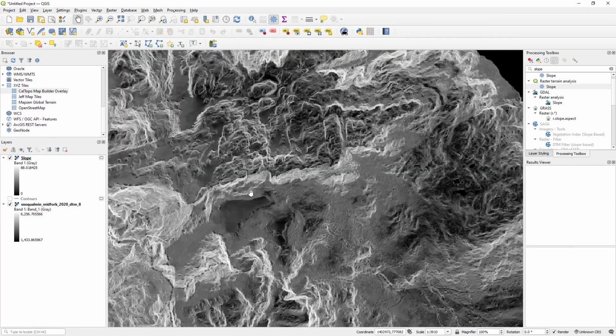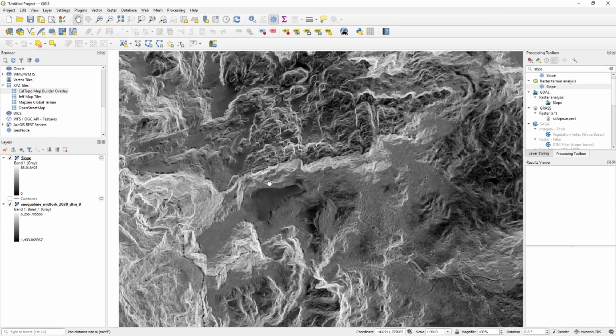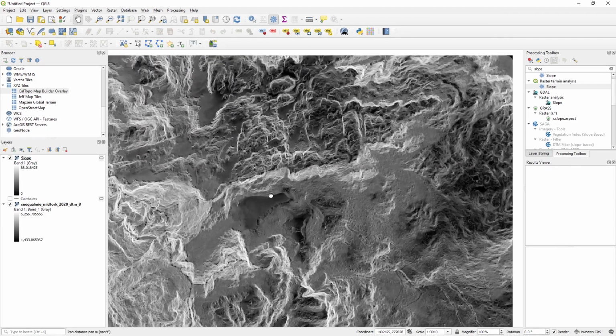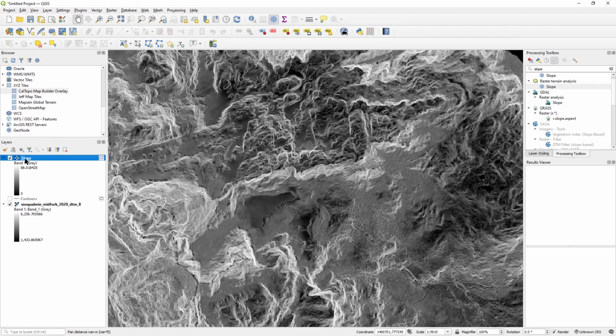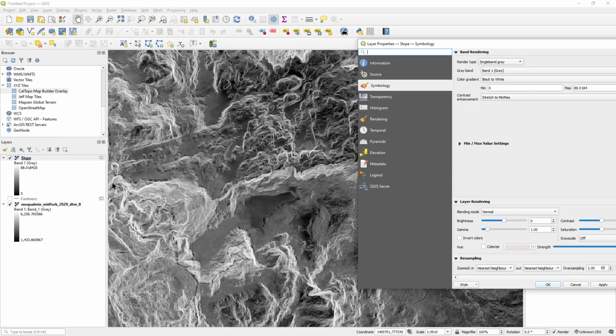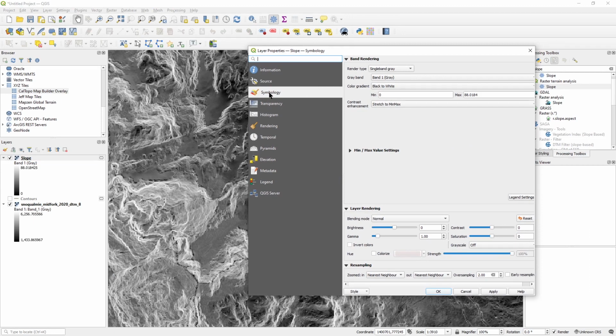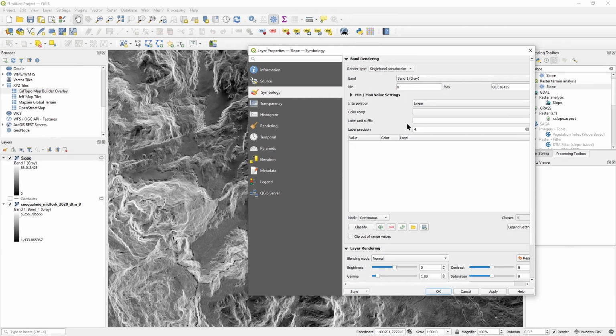However, we probably want to style this a little bit differently so that we have a little bit more color here. We can go to properties, and if you go to symbology, you can change the render type to pseudo color. What that means is we can actually apply some rules on how to color this image. So I'm just going to add 2 of them.